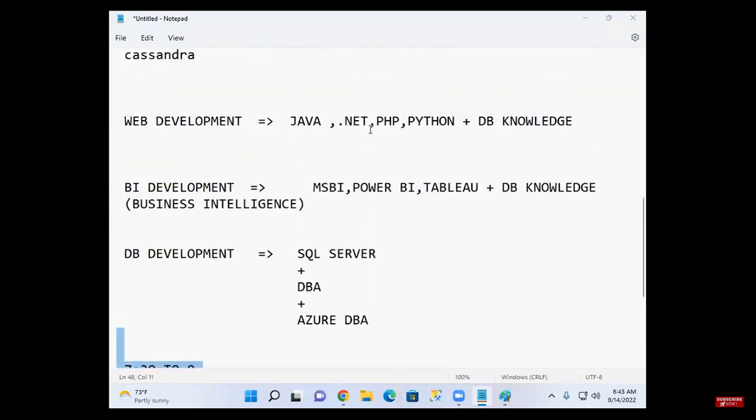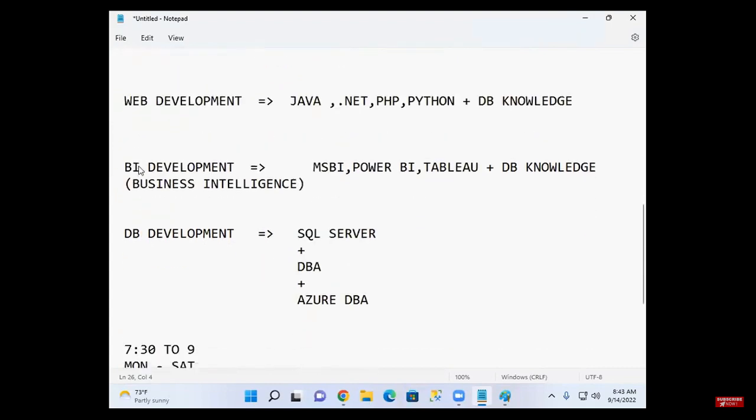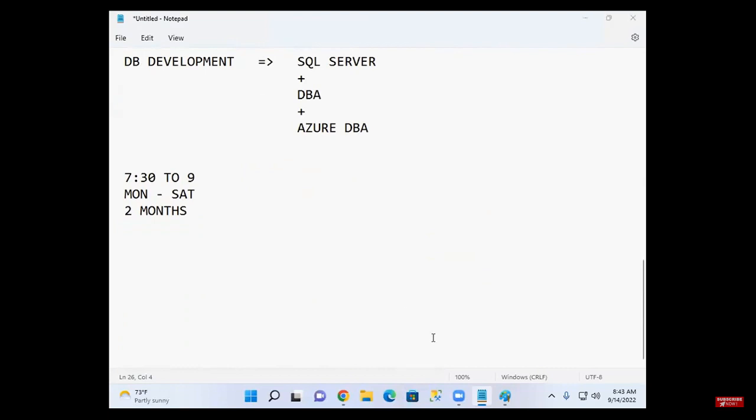I'll give an overview, or just the basics, of MongoDB. I'll give that basic knowledge. Okay then, we'll continue this tomorrow.